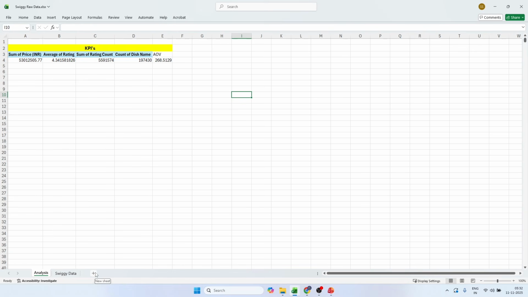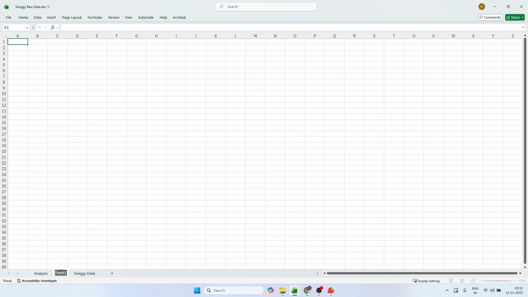So I will create a new sheet. Just click on new sheet and I will name it dashboard. Okay, so here we'll be creating our dashboard. Let's do some formattings over here.